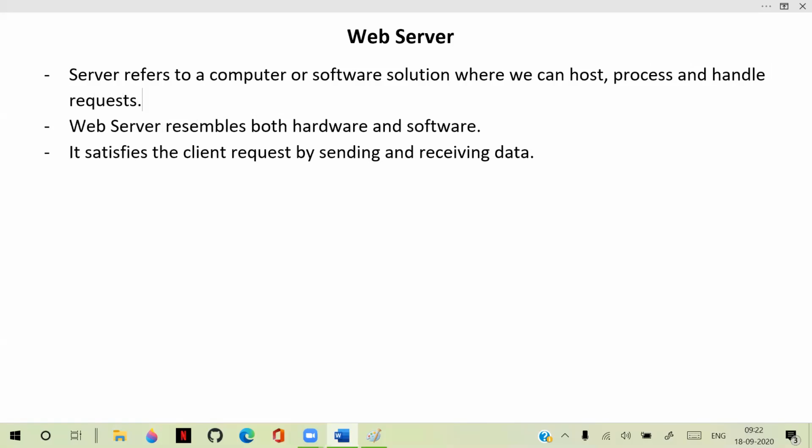Server refers to a computer or software solution where we can host, process and handle the requests. So handling request and response, everything can be managed. And the server which is working in web to handle the requests is called a web server.